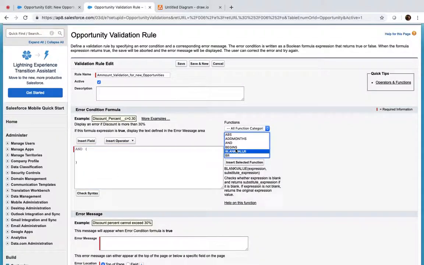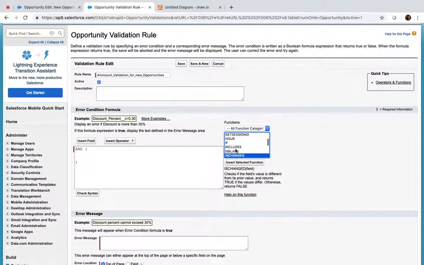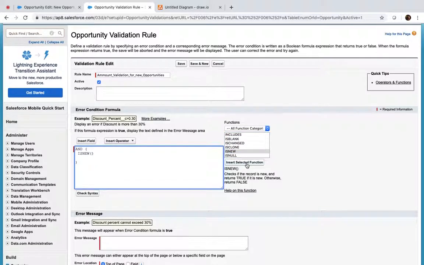Here we have a function called isNew. IsNew will always return true if the record is being created for the first time. It checks if the record is new and returns true if it is new. Otherwise, it returns false. For the first time, when an account record is getting created in the system, isNew will be true. Okay?